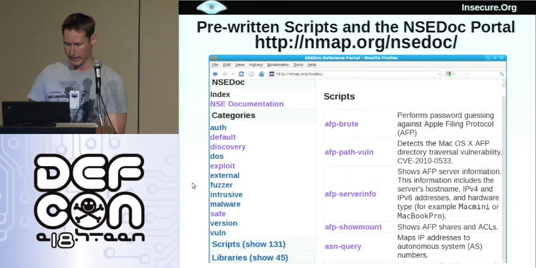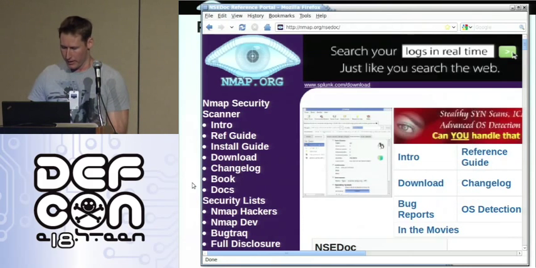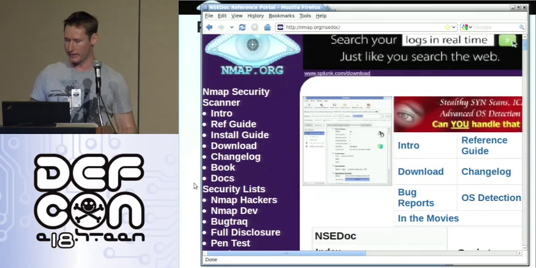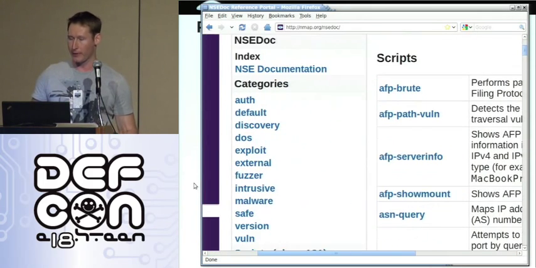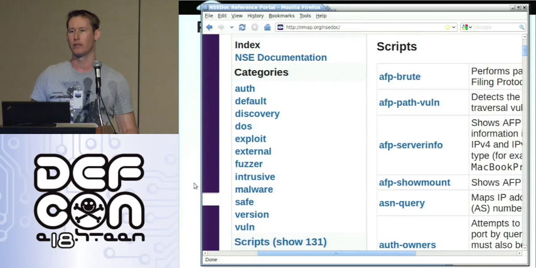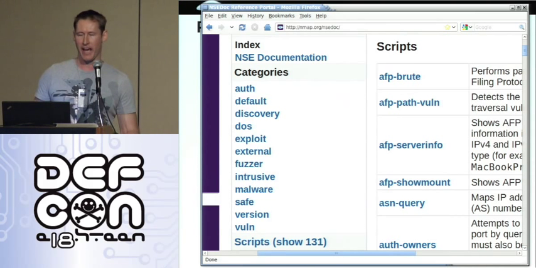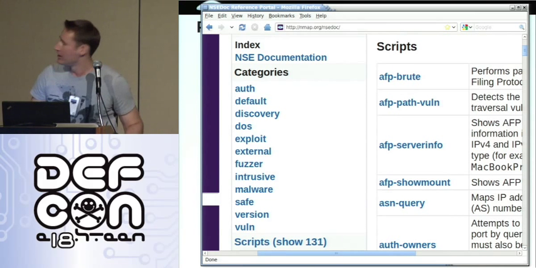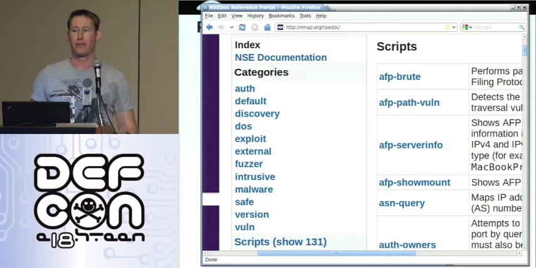Now, I mentioned that we already have a library of scripts here. Is this zoomed enough that you guys can read it in the back? Yes? Good deal. So this script library, we have 131 scripts, and I'm certainly not going to go through them all right now, but I want to mention the categories on the left side, so you can get an idea of the breadth of tasks that NSE can be useful for.